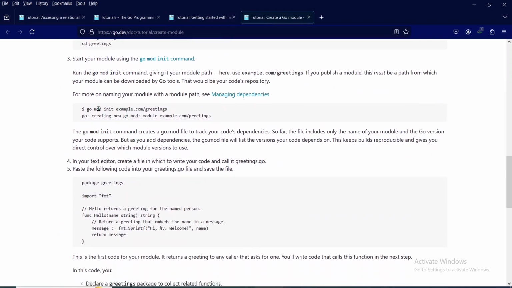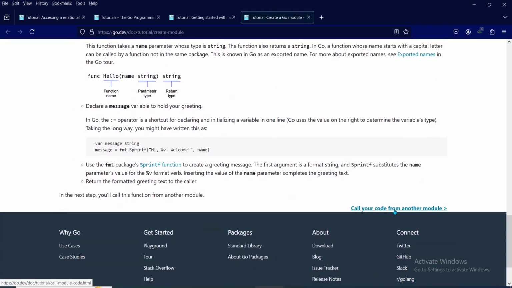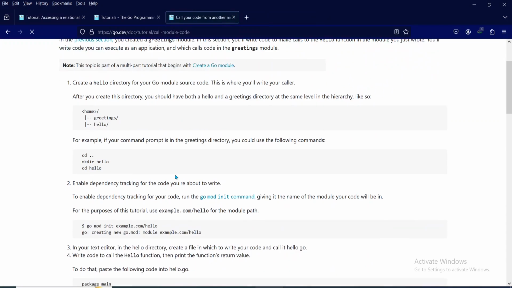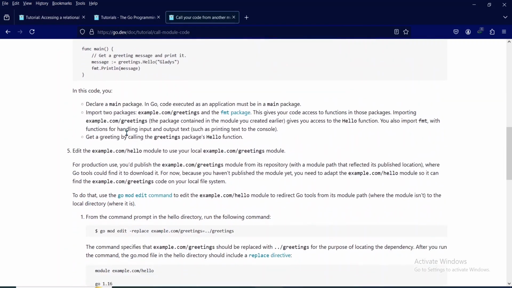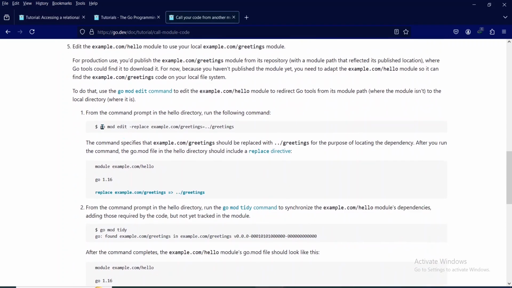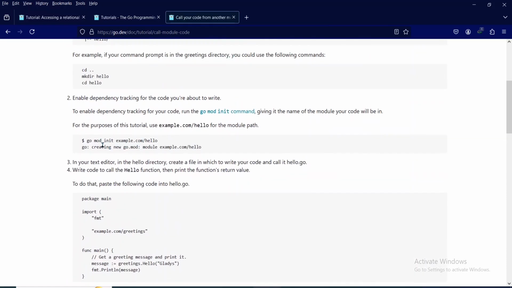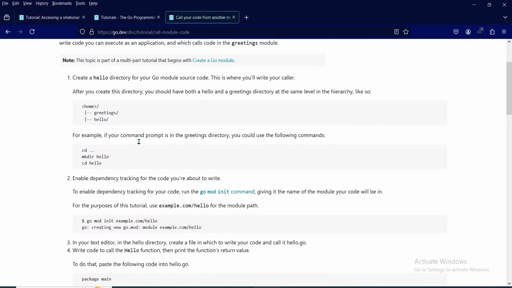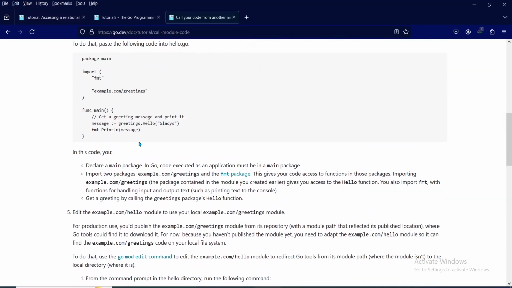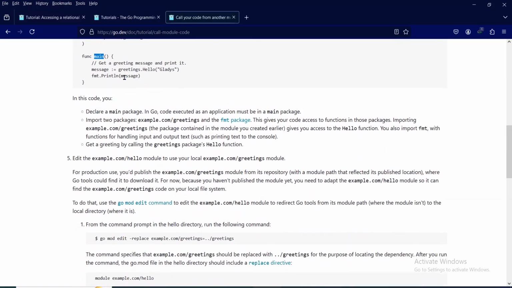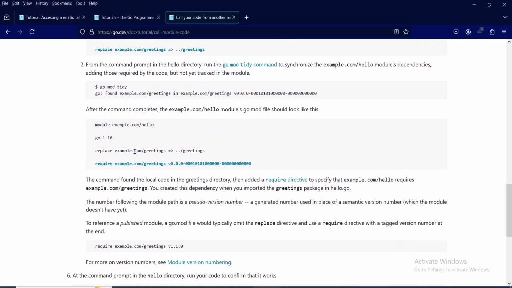We initialize our, then yeah, this one. I'm searching, man. I am searching. So I forgot something. So here it is. Mod init. This is example.com with hello. In the hello there is main, and here it is calling, and it is replaced.